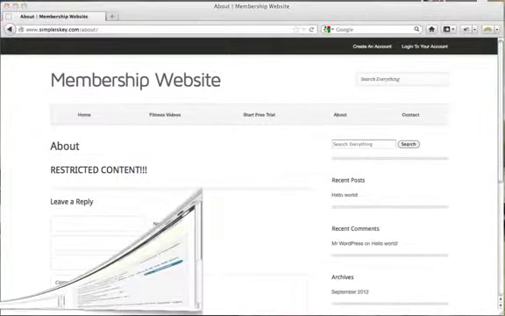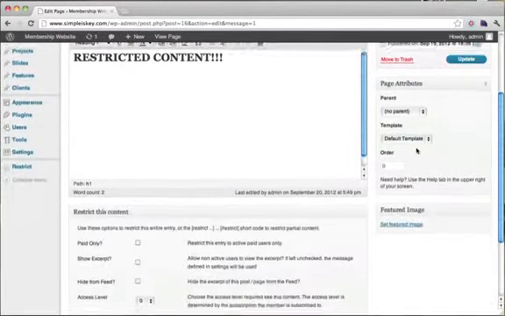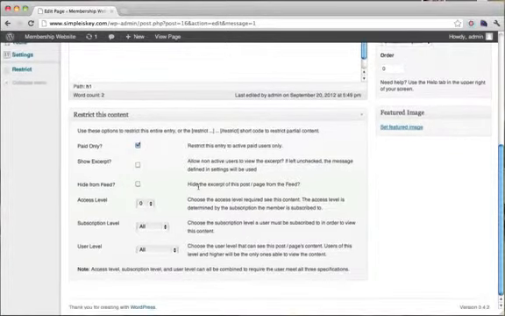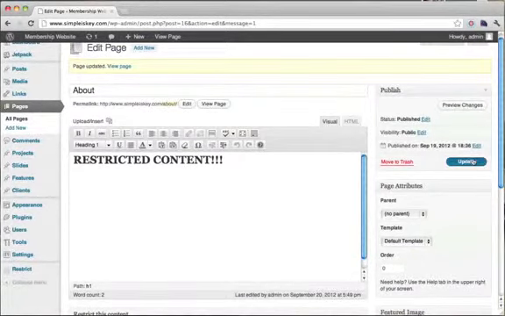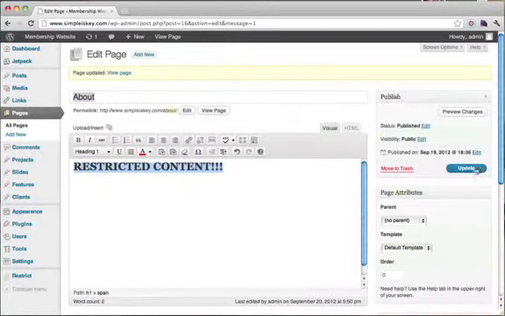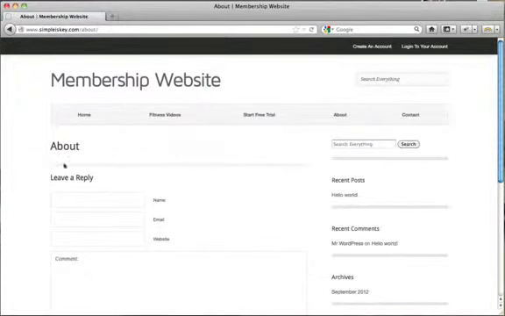Let's open up the other window that we're logged into, and let's scroll down this page and check paid only. So you're only able to see it if it's either paid or you're on your free trial. And let's click update. So let's make this red. Okay, whatever. Update, and then now if we go back to our other browser that we're not logged into and we click refresh, it won't show us anything.